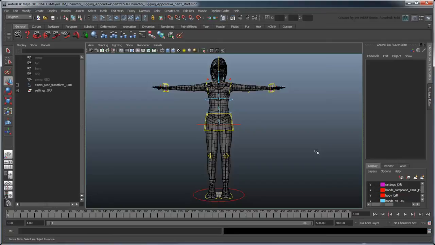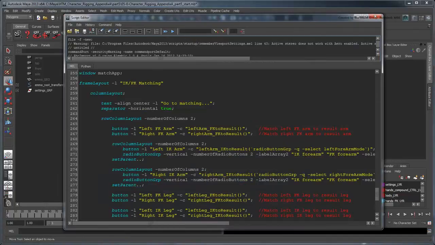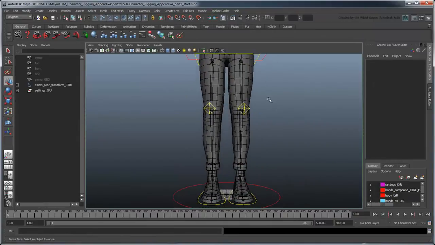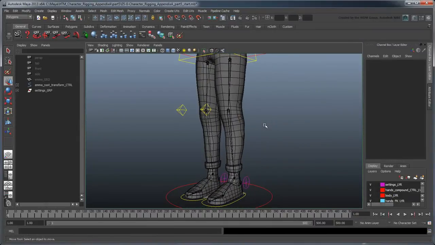Open the file Character Rigging, Appendix A, Part 5 Start, and load the Match App script into the script editor, or use your own files from the previous lesson. Before we start iterating on our script, let's first add some UI controls to our Match App to allow the animator to choose which of the two different knee modes to snap to.